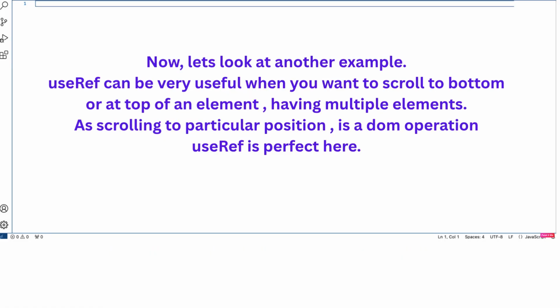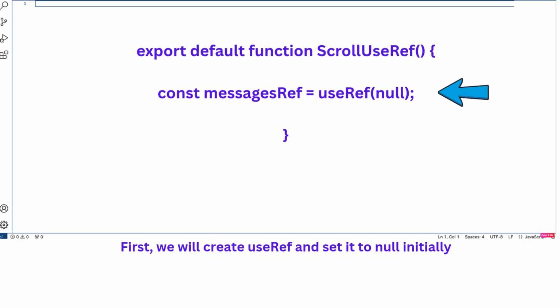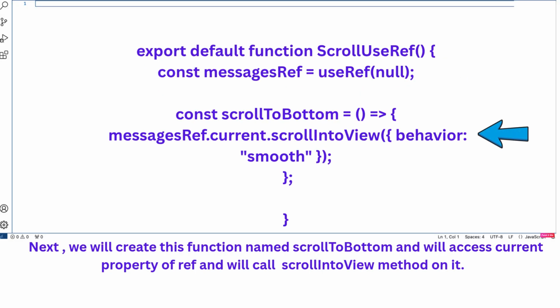useRef can be very useful when you want to scroll to bottom or at top of an element, having multiple elements. As scrolling to a particular position is a DOM operation, useRef is perfect here. Let's look at the code first. We will create a functional component first. First, we'll create useRef and set it to null initially. Next, we will create this function named scroll to bottom and will access current property of ref and will call scroll into view method on it.